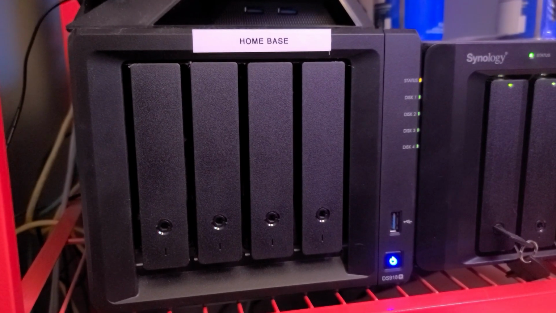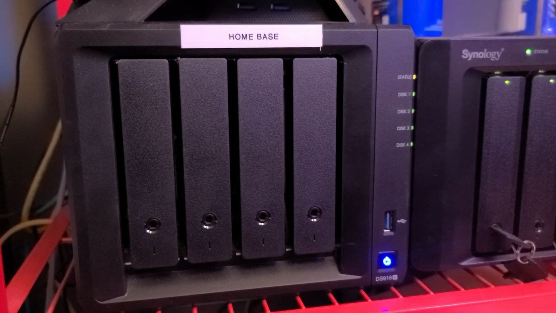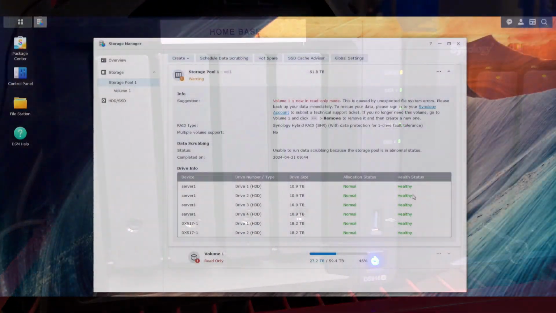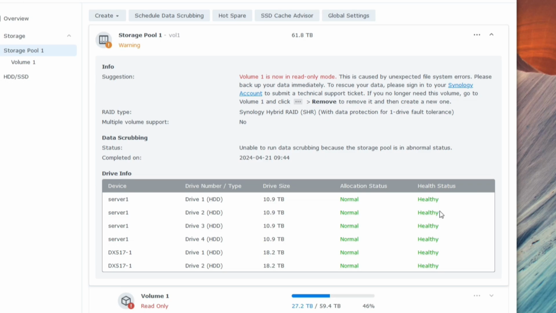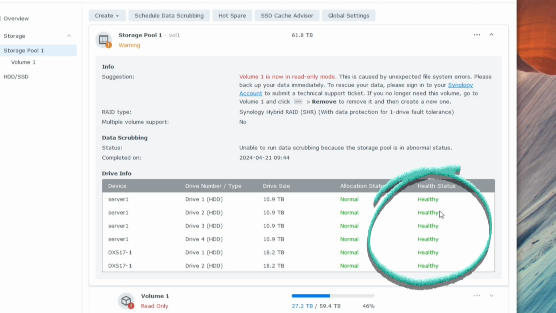When I entered the room, the DS918 Plus was beeping frequently. I went into the Synology Disk Station Manager, or better known as the DSM, and my heart sunk. In an effort to protect against further corruption, the server entered read-only mode. This was caused by unexpected file system errors. While I did have a backup of most of the important data, I'm sure there was some that needed to be transferred. I turned off the beeping within DSM, and I also noticed all the drives were reporting a healthy state. If there was any disk corruption, I would think some errors should show up on at least one of the drives, but there were none.